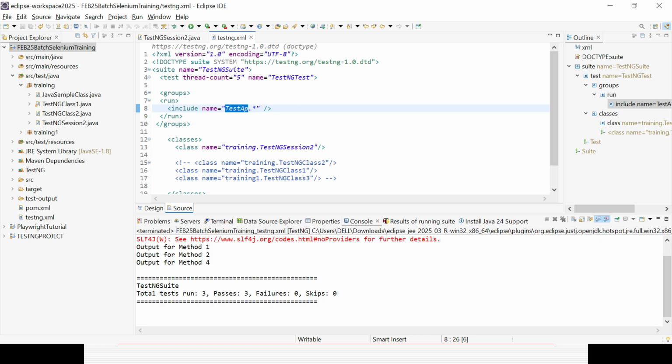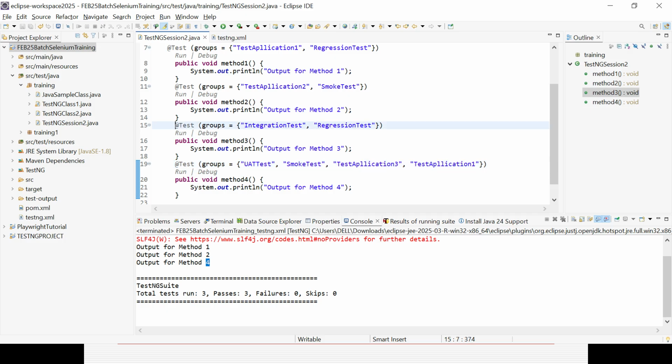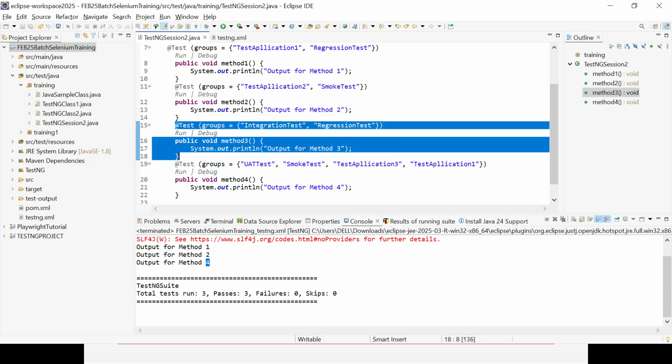You could see that methods 1, 2 and 4 are getting executed, but 3 is not getting executed. Why? Because test method 3 does not have the word starting with test app. So that is the way you can deal with the grouping. You can define a test case only one time. After that you can group based on your testing type, application type, and there are so many ways.